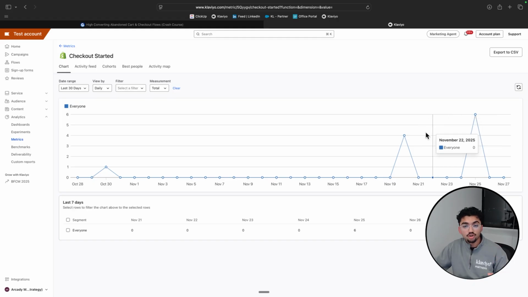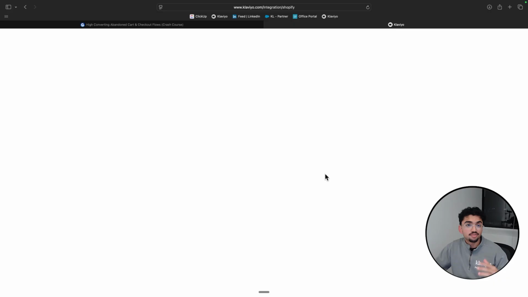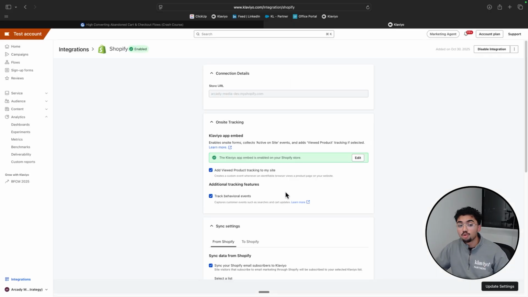So once you ensure the metric is actually shooting, it's integrated well. If this is not working and it looks somewhat like what this one looks like right now, you would go to integrations and you would go to Shopify. Under Shopify, you would reintegrate this and just double check to make sure that's working. Because if there's no one entering this automation, there's almost no point in you setting it up.